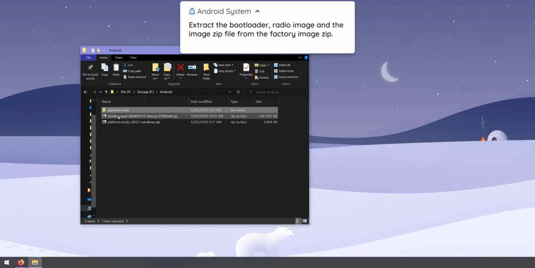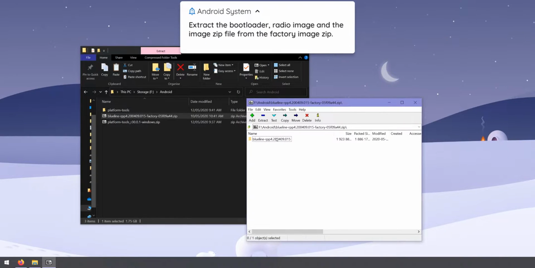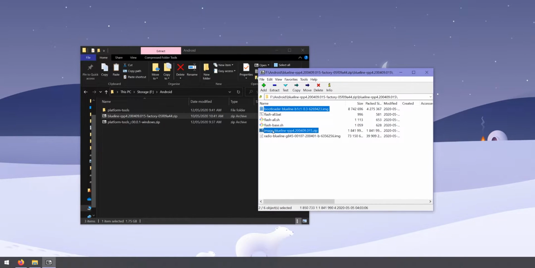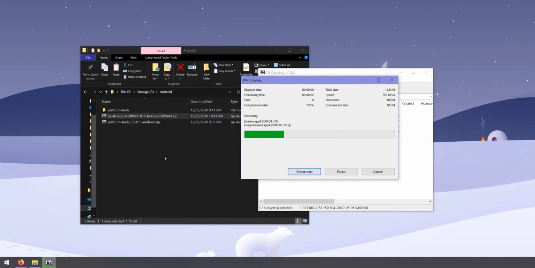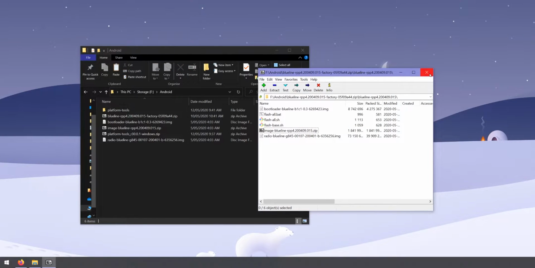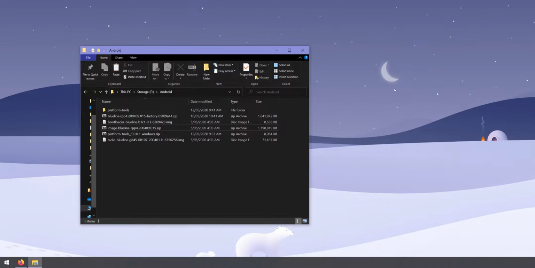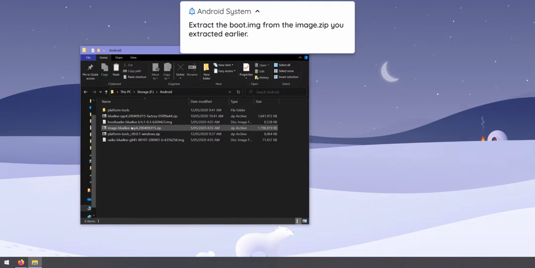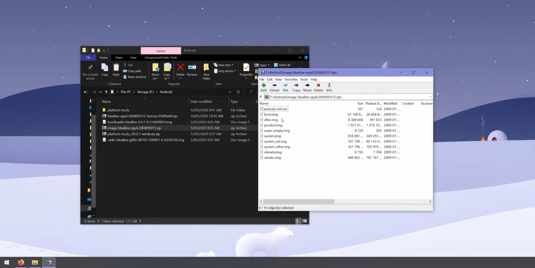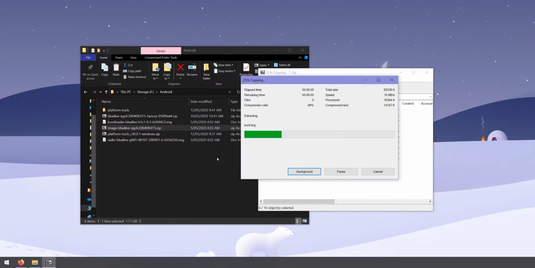So once we've extracted that, let's open up the factory image here. Open this folder inside the factory image. And then you want to extract the bootloader, the image zip file, and the radio image outside. So these three files, just drag them out into the Android folder. Okay, lovely. And then we can close the factory image here. Now we need to open up the image zip file, not the factory image, so not the one with the word factory in it, but just the image zip file that we extracted just then. And we also need to drag out this boot.img file.